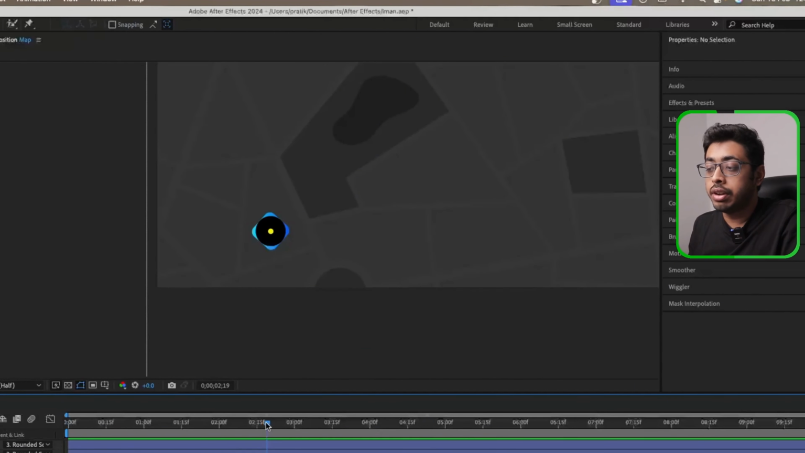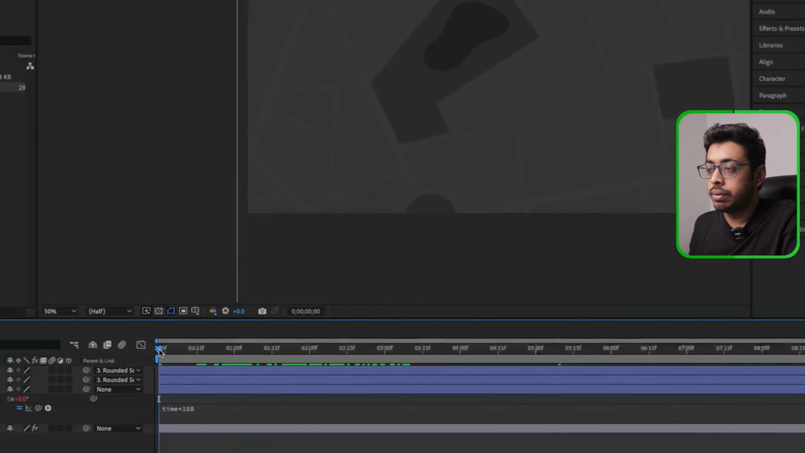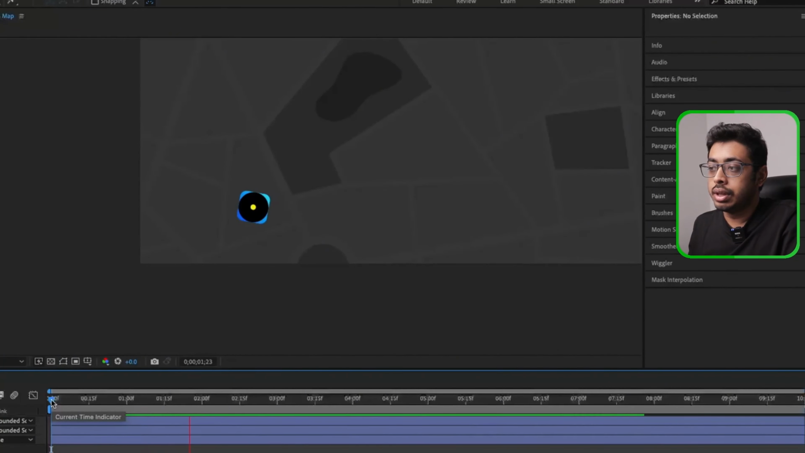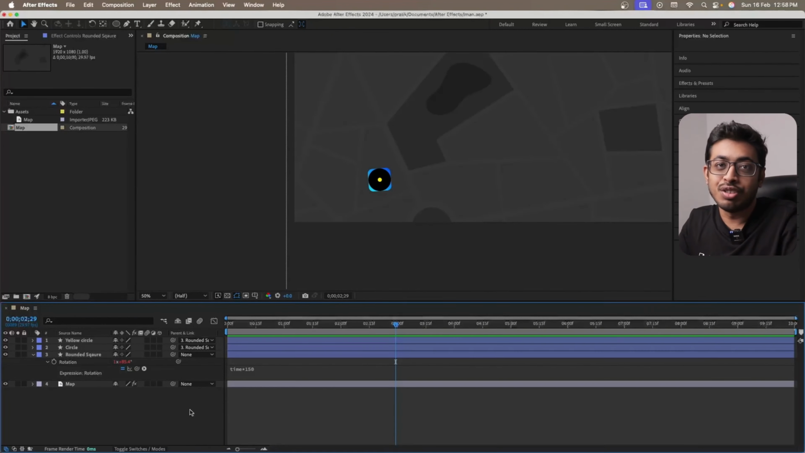Perfect. See, till the end of our animation, this icon will keep on rotating. If you want it to go faster, we can simply make it 150. Let's see now. See, now it is rotating at a much faster rate. Perfect. This is what we wanted. So this takes care of our second milestone.